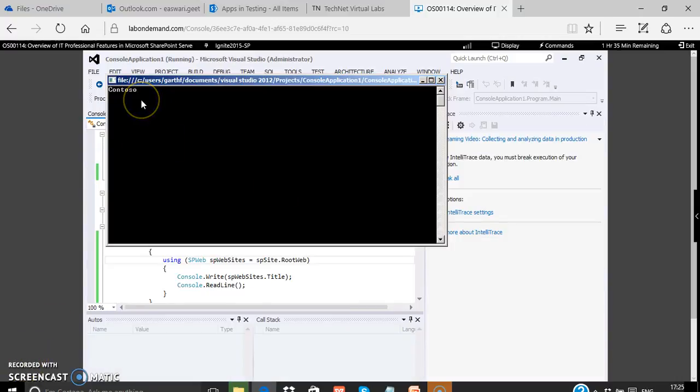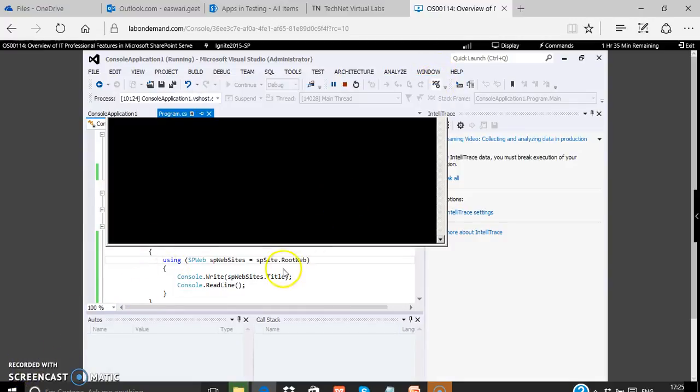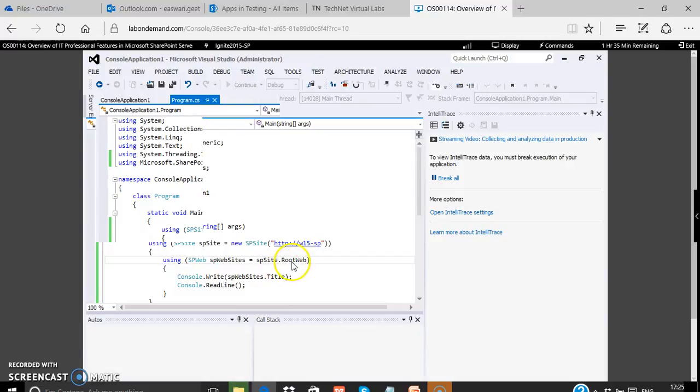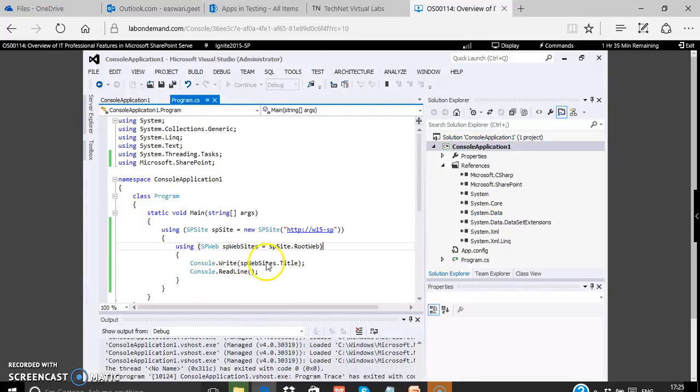Cool. The site title is displayed in the console. Let's just have a look at the code. So I changed the code a little bit to read the root web and then display the site title. You read the site collection using SPSite and then get the SPWeb using spsite.RootWeb and simply display the title using that spweb.Title, and that's it.